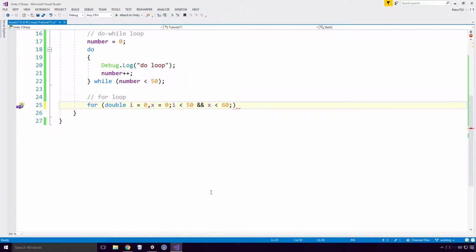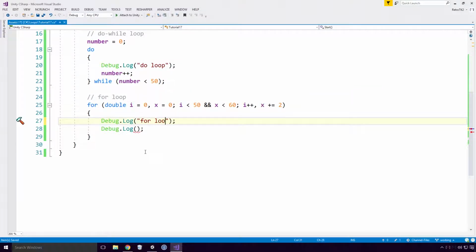After all that conditional fun, we get the chance to perform calculations on our variables in order to change them after each loop. Here I'm simply going to increment i by 1, but I'm going to add 2 to our x variable. When all that's done, close it with a bracket and open and close our curly braces. As always, feel free to put whatever you want into these curly braces. Here I'm going to log out for loop and the value of our x variable.